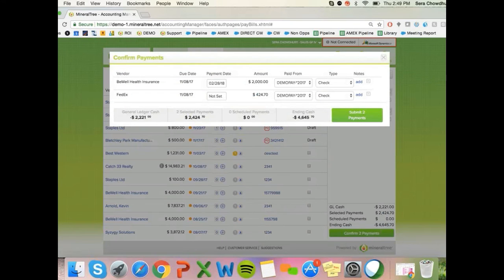And then as you can see, based on the vendor, we will automatically default the payment type that you have set up for this vendor, so you don't have to select it every time. But if something changes, then you can easily change it right here. So if you usually pay this vendor with your American Express card, but you want to pay them with a check this time, that's fine.